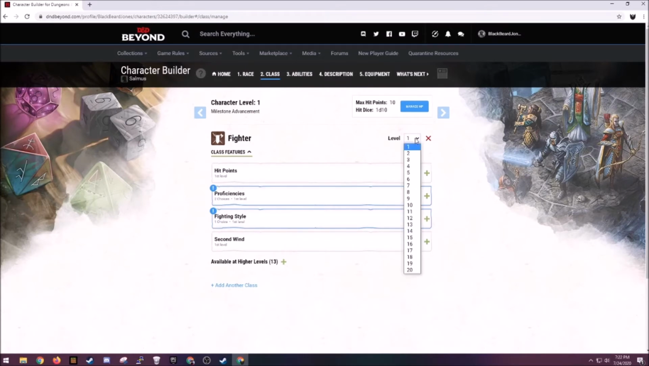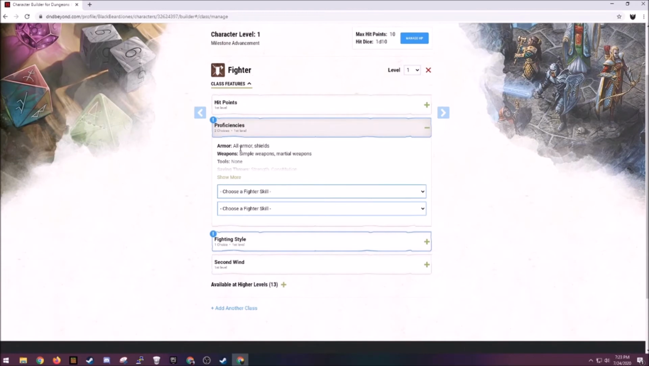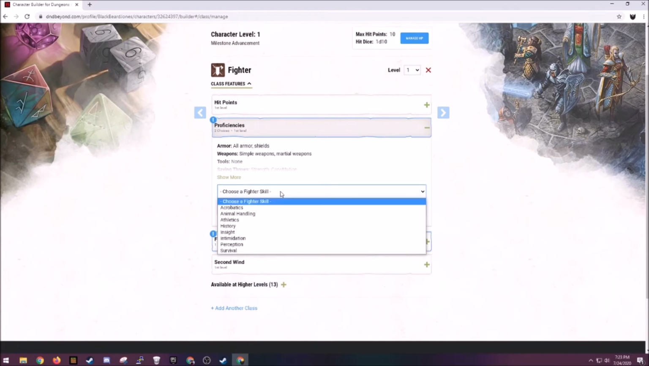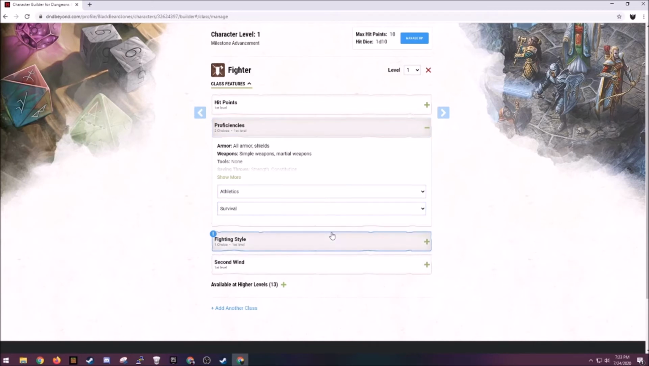I can set my level to whatever my DM says we're starting at. I'll just leave them at 1 for now. Notice these are highlighted in blue. When they're highlighted in blue, that means there's an option that you need to choose. For instance, I have a couple skills that I need to pick. So I'll pick Athletics and Survival for this guy.